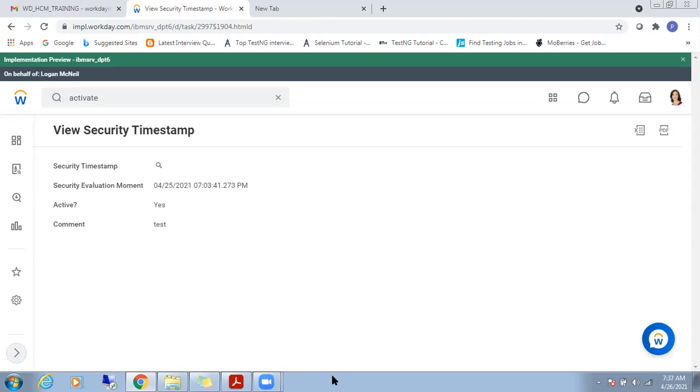So how do you activate them? By using a task called activate pending security policy changes. So by using the task, we are going to activate the changes that we made into our security group. Clear on this?